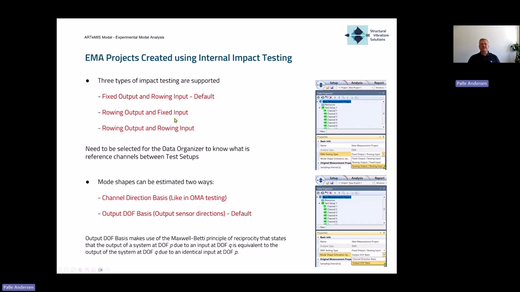Another one is that we actually fix the inputs and then we move around with the outputs. That could be that you have an accelerometer and then you are hitting the same point all the time and then you are moving the accelerometer. And then finally you can also move around with both inputs and outputs if needed. The reason why we need to know this, you could say there is a kind of an option here under the measurement task in the software.